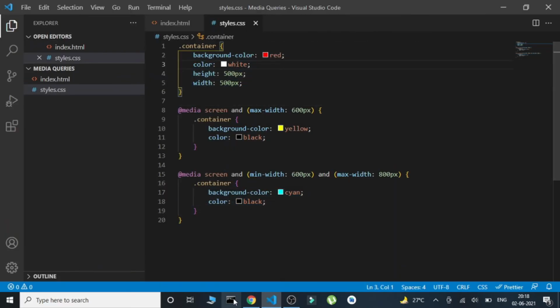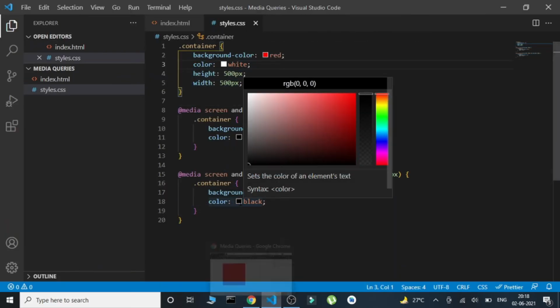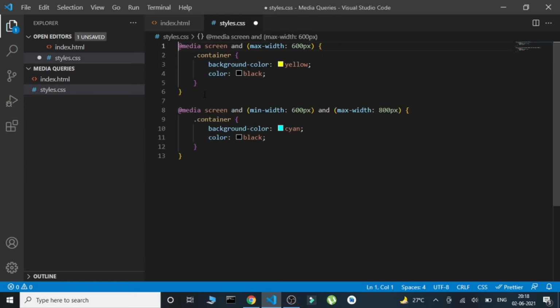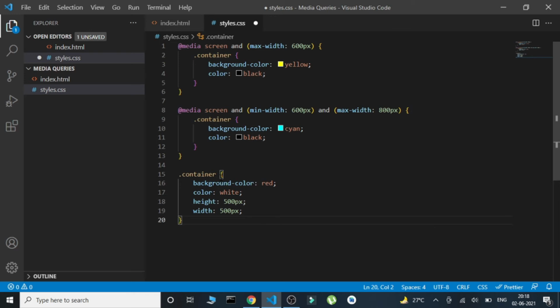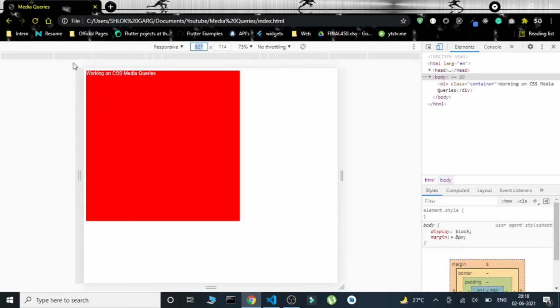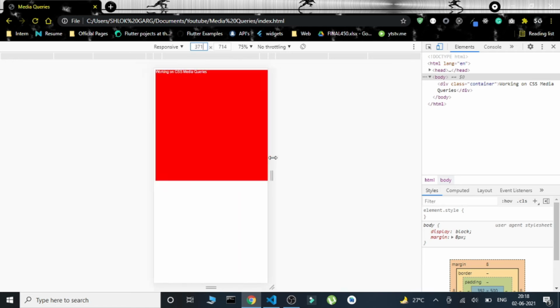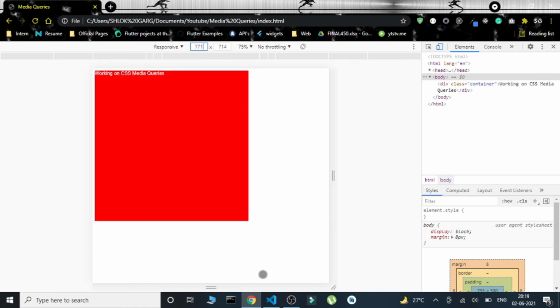Okay, so here one thing you have to keep in mind. As I just told you that CSS starts reading from the top. So the default code should always be at the top. Right now we have placed it at the bottom. So what it will do, it will always overwrite this part. See, it's always red. It never changes its color or the text color or the background color.